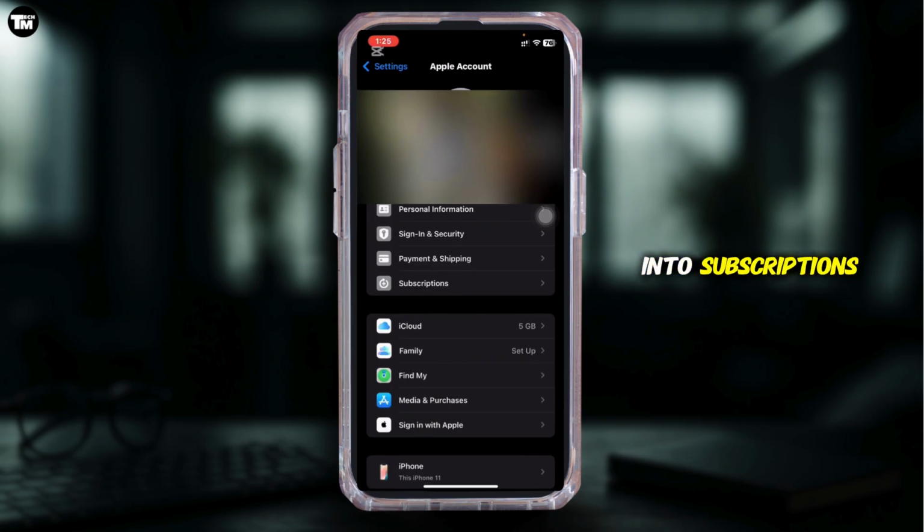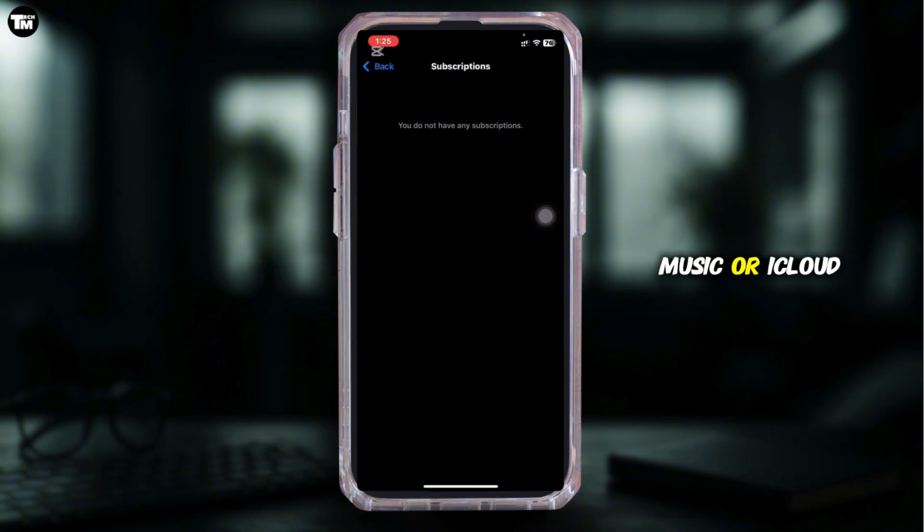After that, go into subscriptions, and if you have any active subscriptions like Apple Music or iCloud, you won't see the None option. Cancel any subscription first if you want to remove the payment method entirely.